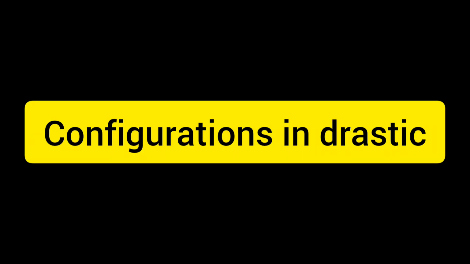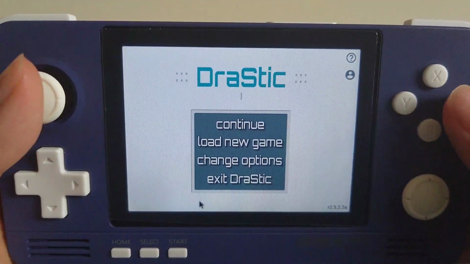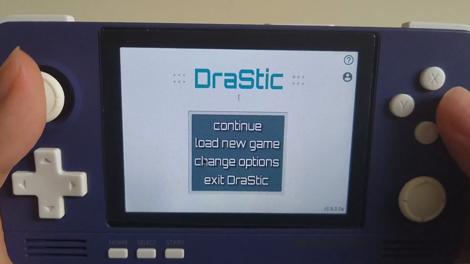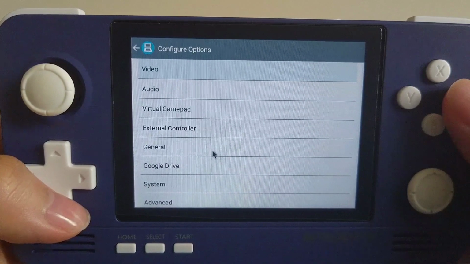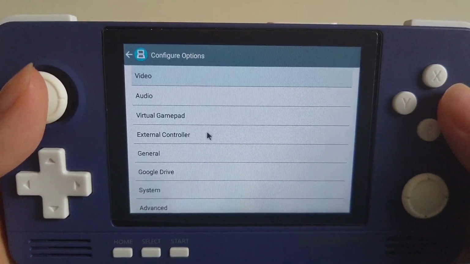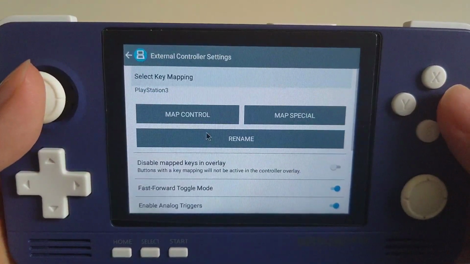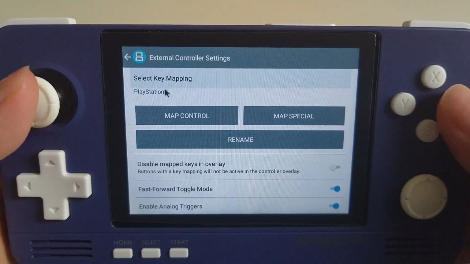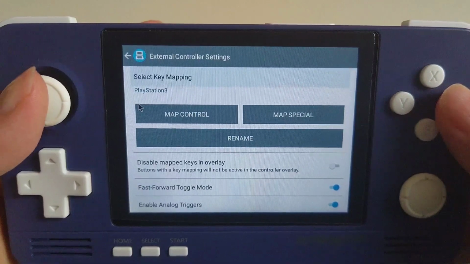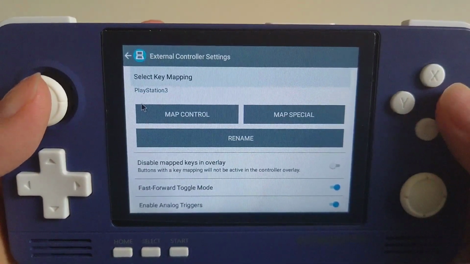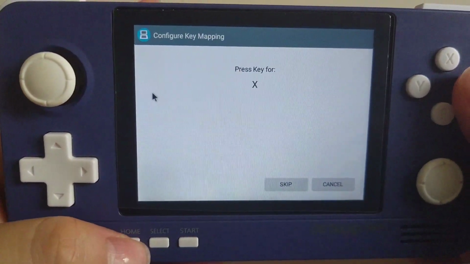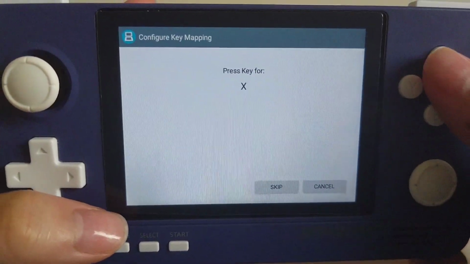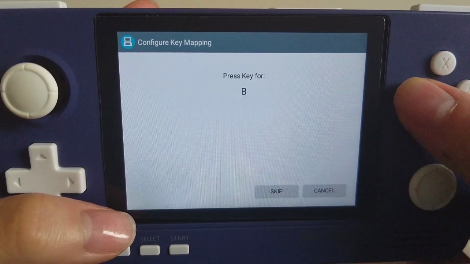Now you should be able to configure the mapping for screen swapping and menu. To do so, you'll have to go to Change Options, click External Controller. You can do the basic key mapping by clicking Map Control. And you'll want to turn off your mouse mode during Map Control. You can map your keys in the way you want.